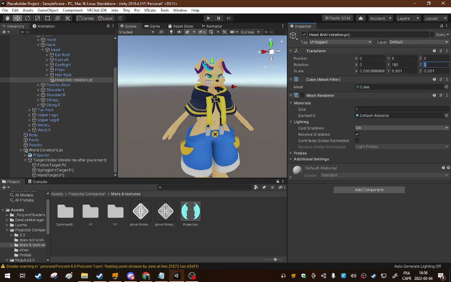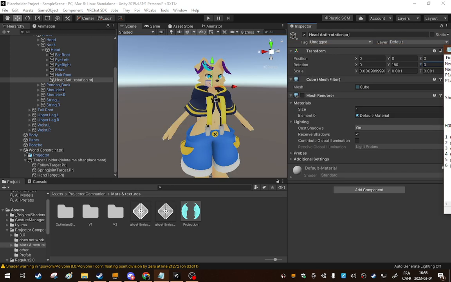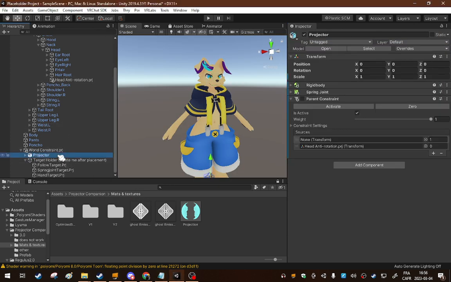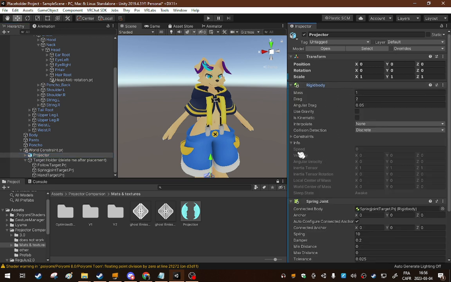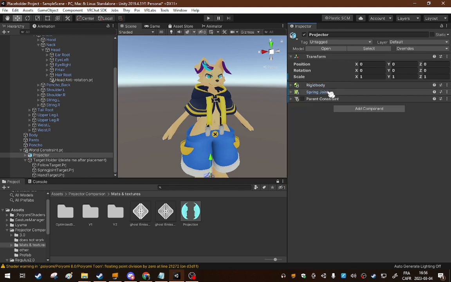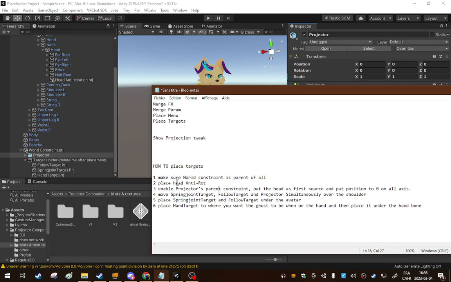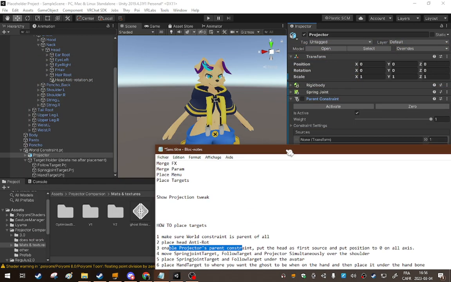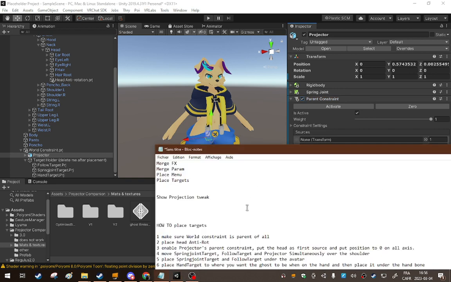Next, enable the projector's parent constraint, put the head as first source, and put position to 0 on all axes. So basically what this means is you go on the projector, there's a parent constraint right here. It could be that you see this when you open the projector. All you gotta do is collapse, and open the parent constraint. So this says enable the parent constraint. Here it's disabled, so you just check the box.